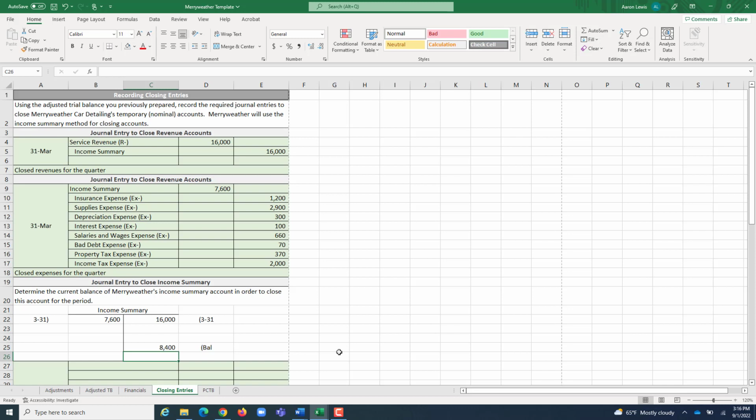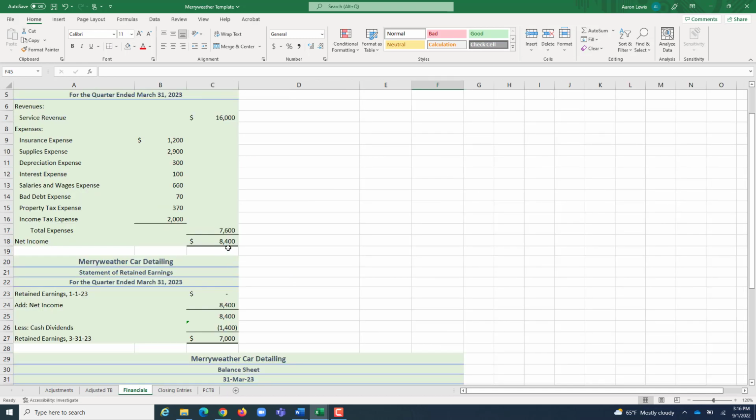We have $8,400 in our income summary account, which we're going to close to retained earnings. Does that number line up with anything we've seen on a financial statement? It sure does. Net income. And on our statement of retained earnings, we took that net income and we added it to retained earnings. We did that already in the financial statements. This entry right here is just doing it in our journals.